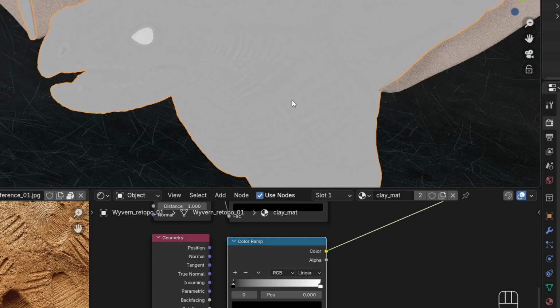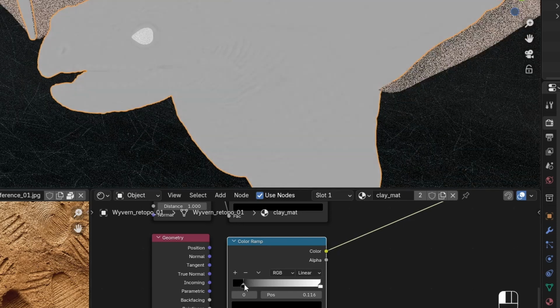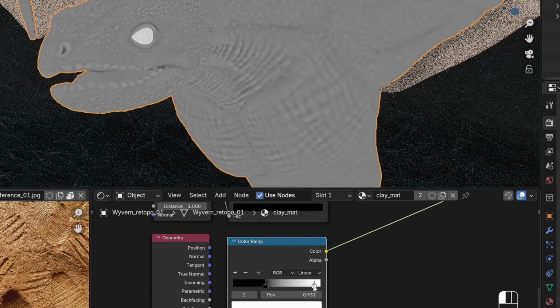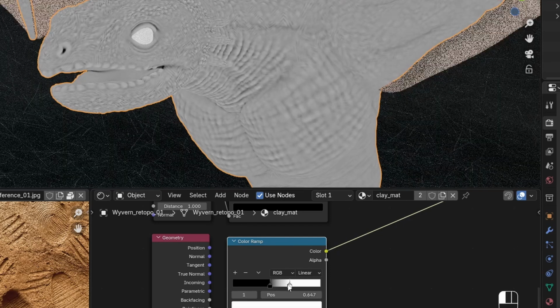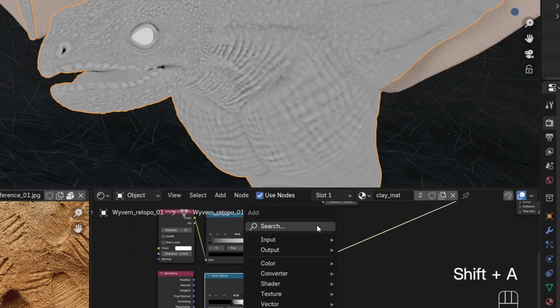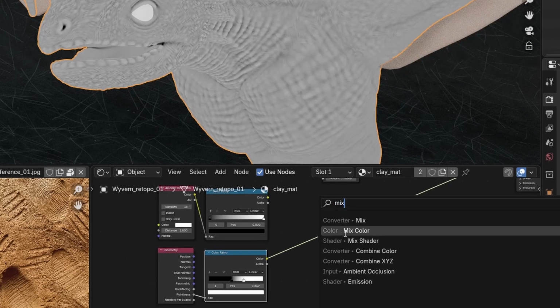By default, there isn't anywhere near enough contrast, so crunch the black and white values on your ramp much closer together, almost at the middle. It's very easy to overdo this, so do try and keep it subtle. Finally, we can add both the pointiness and the ambient occlusion together using a mix node and setting it to multiply.